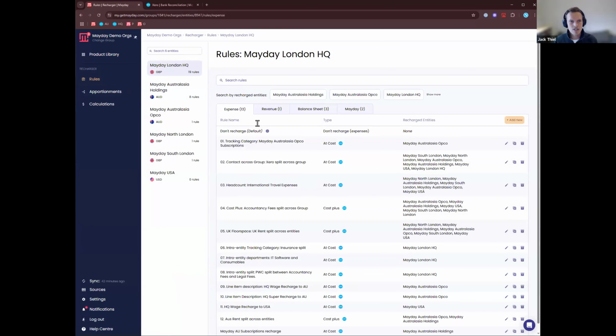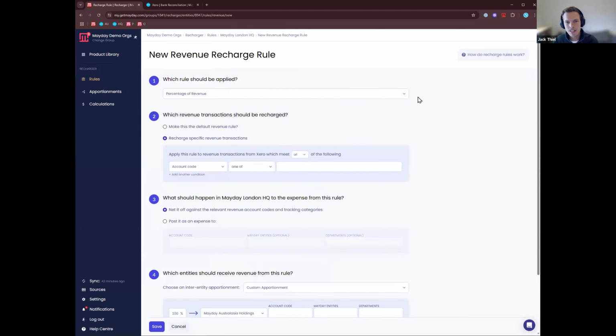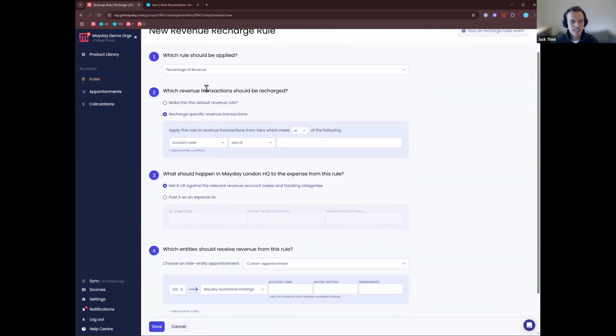Now moving across here to revenue related recharges. We don't need to spend a lot of time on this because the nature of these is basically the same as expense recharges. It's just there's a couple subtle differences. So when you come in here, firstly, you don't have an option of at cost or cost plus. It's just going to be percentage of revenue. So that's kind of straightforward enough, hopefully.